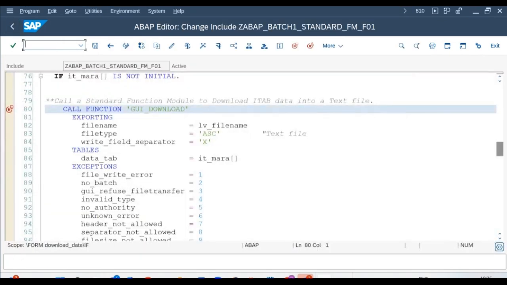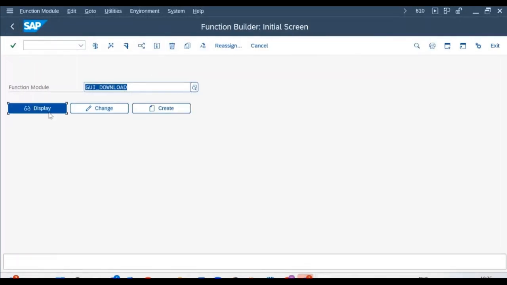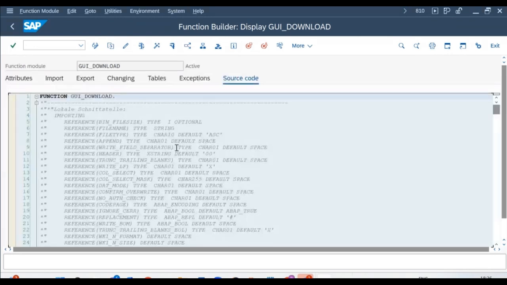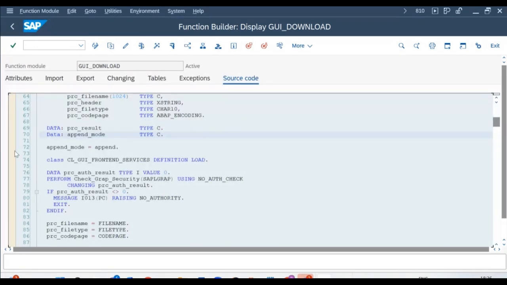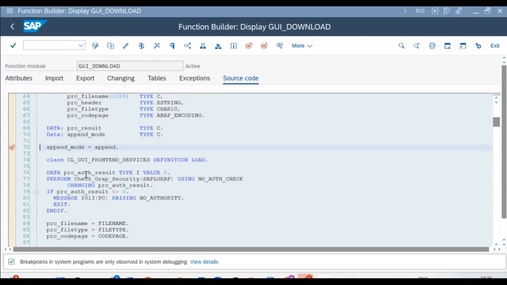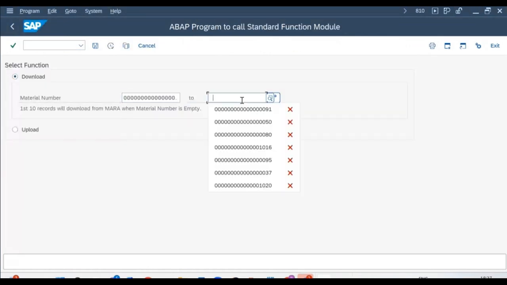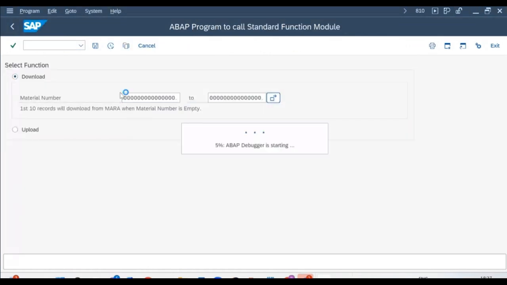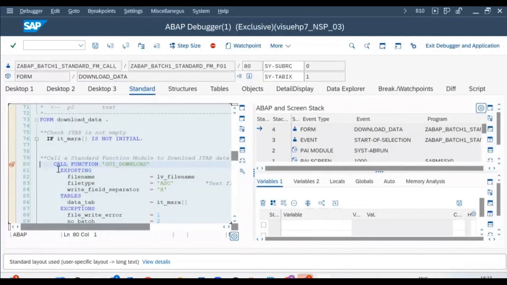What I'll do, I open this function module in another session. Go to the function module, go to the source code, and put a breakpoint directly here. Put a breakpoint here and directly execute your program. It will stop at the first breakpoint in our program. This is our program breakpoint.